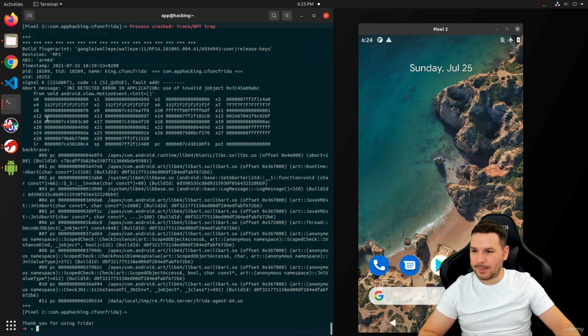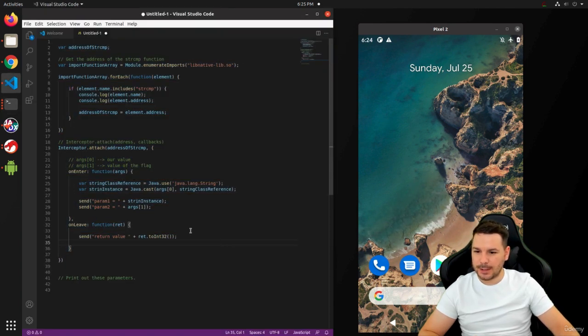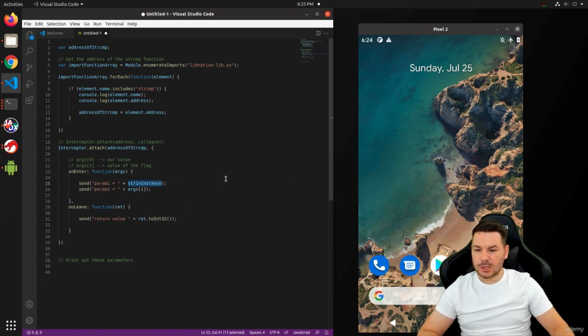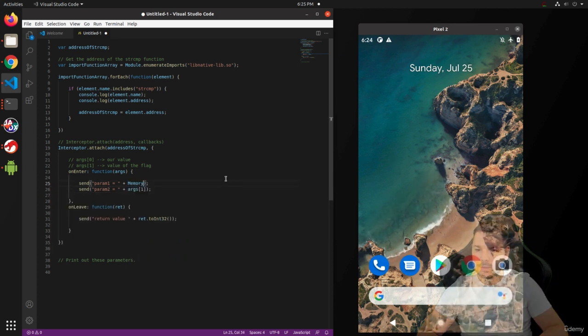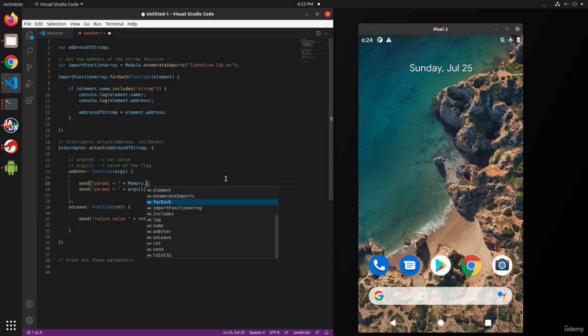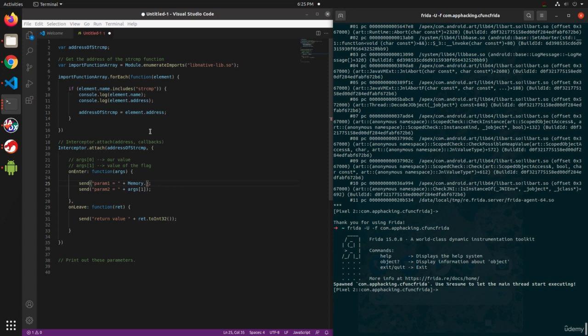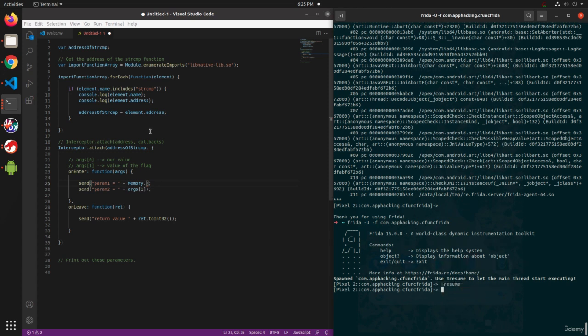Okay, so let's go back into our code. This one over here. So this one is not working. That's bad. Now the question is, how is it working? And we have in Frida another nice object, which is the Memory object. So we can use Memory, and then we've got this method. Let's restart this application.